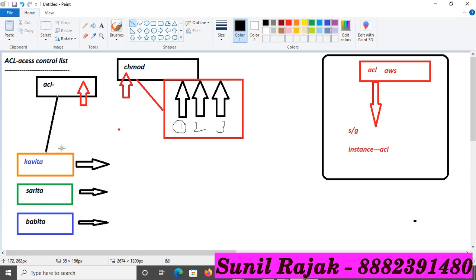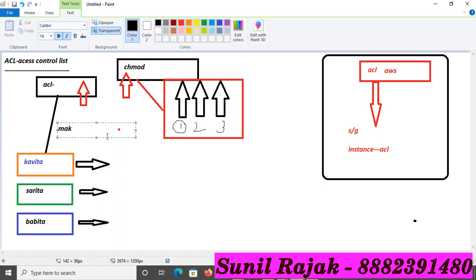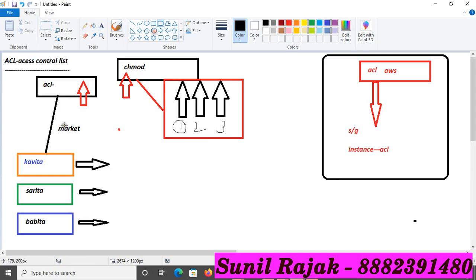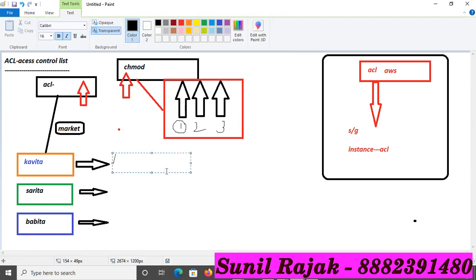When you apply chmod, individual users can access, but with ACL I will apply specific permissions for a particular directory. Suppose I create a directory named market. In this market directory I will assign Kavita, Sarita and Babita individual permissions. For Kavita, only execute permission, X permission. For Sarita, read and execute.